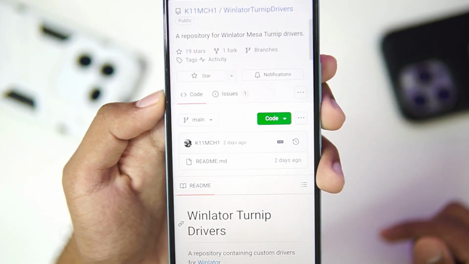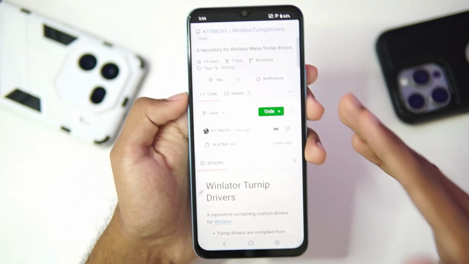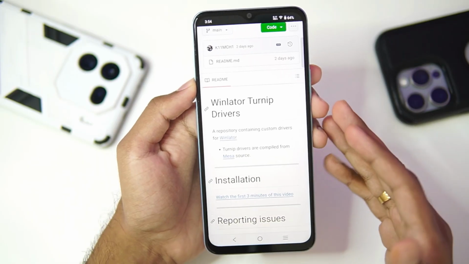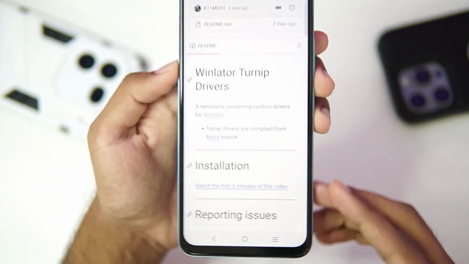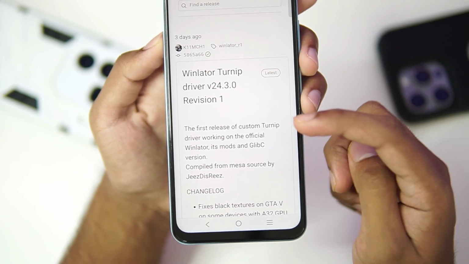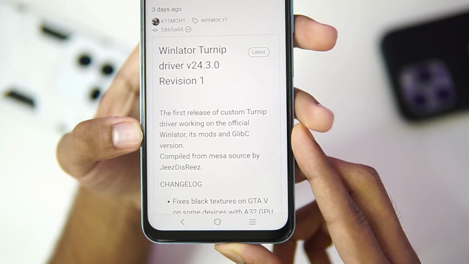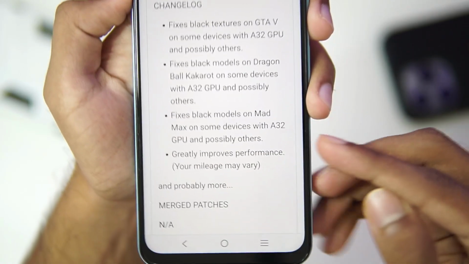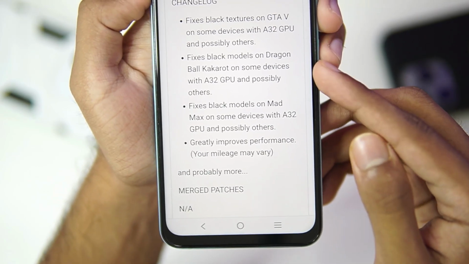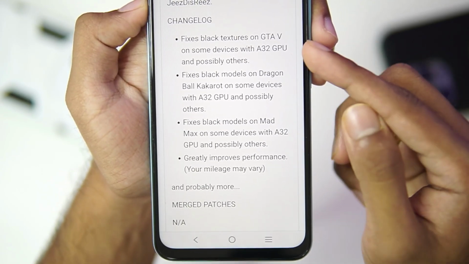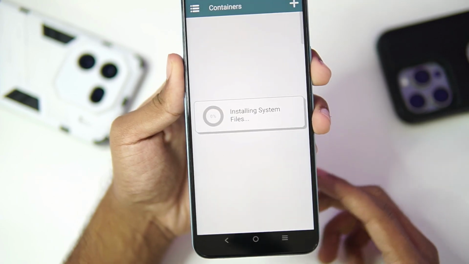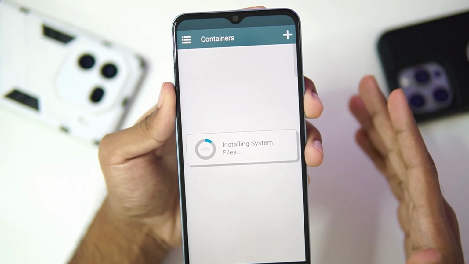But that's not it guys, recently Winlator Turnip drivers were also released. So if you guys have been following the emulation scenario, you know that after using custom Turnip drivers, the performance of these emulators increased by a lot, and that's where the Winlator Turnip driver comes in. So for today's testing, we'll also be using the Winlator Turnip driver version 24.3.0, and it works even on the Glibc version of Winlator. You'll be able to see that it greatly improves performance, especially on low-end Android devices, fixes black screen issues, and also fixes black models in Dragon Ball Kakarot, fixes black textures in GTA 5, and a lot more. With that being said, let's start off by setting up Winlator Glibc on our Android devices. Afterwards, I'll show you guys how to add the Turnip drivers as well.